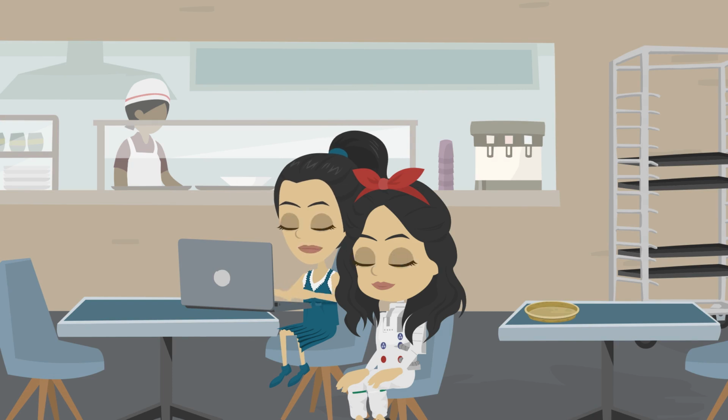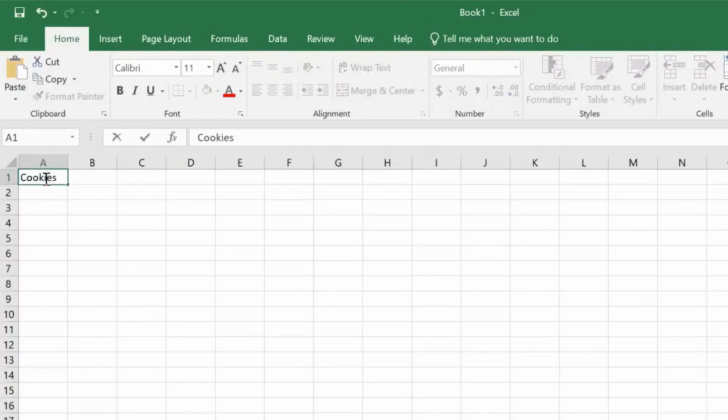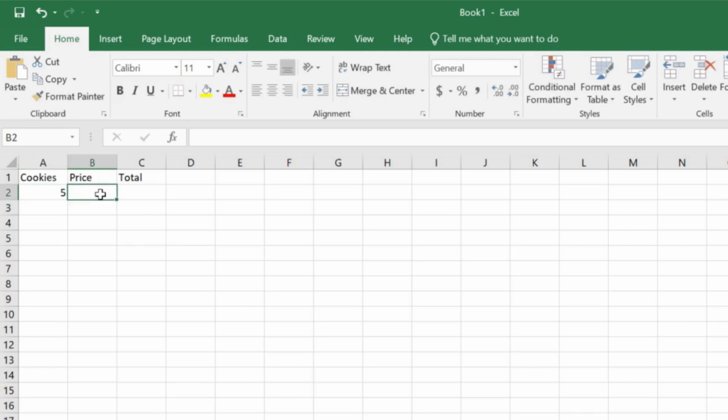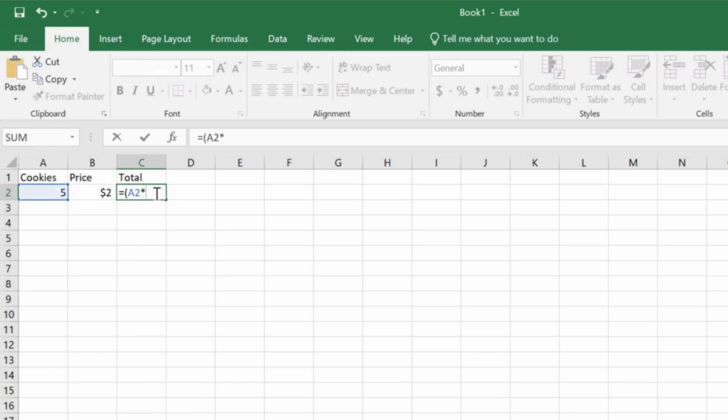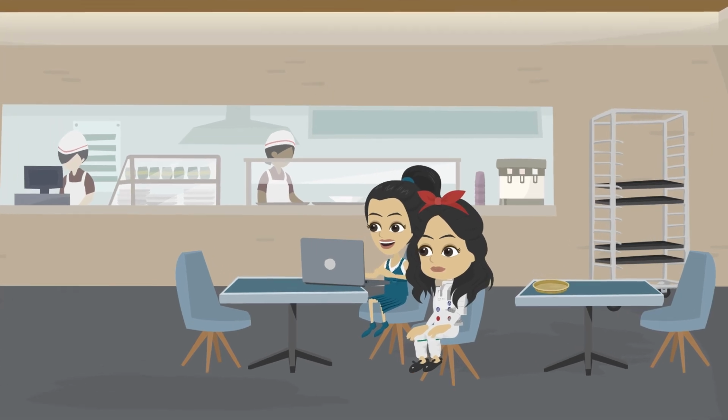Exactly. Watch this. If we sell 5 cookies at $2 each, I type equals 5 times 2 in one cell. And poof! It says $10. Whoa! Can it add too?